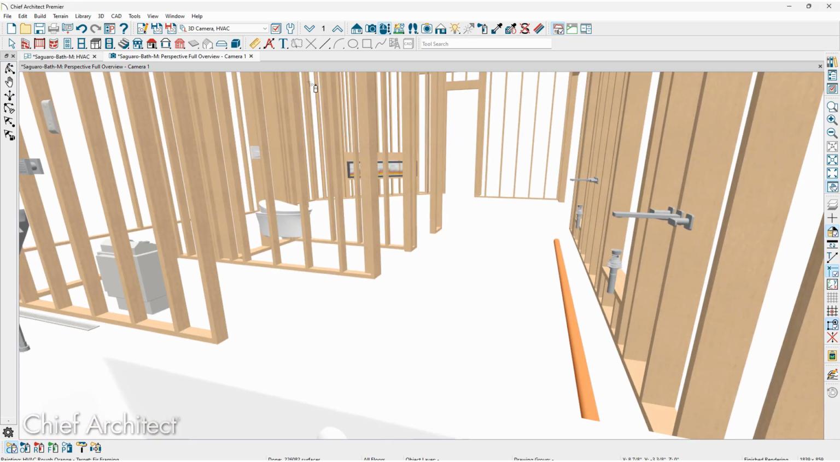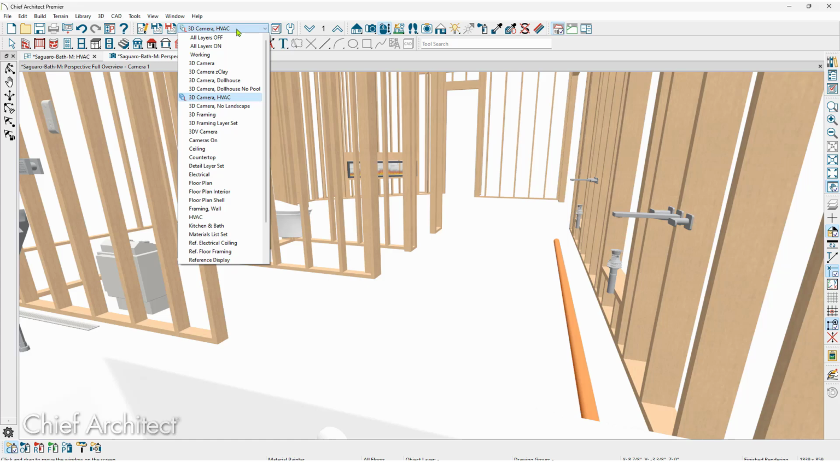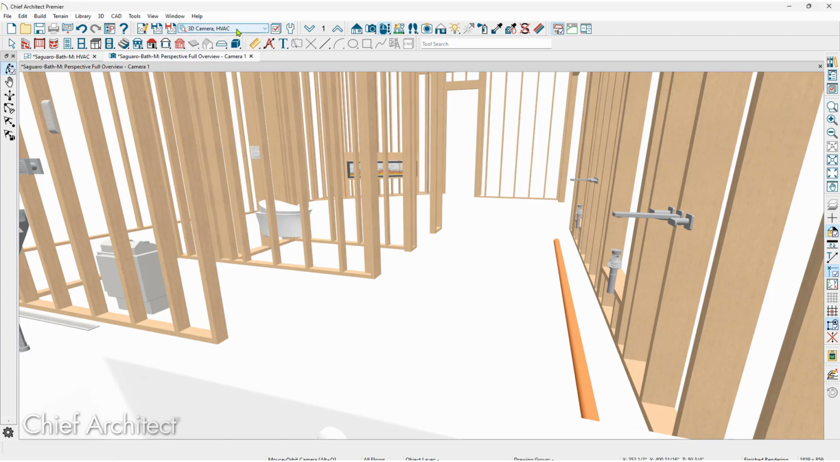Also, I wanted to point out I am using a specific layer set called the 3D Camera HVAC. I've created it, and it's my default layer set for this camera view. You can see I've created a number of layer sets here, and it just makes it easy to isolate things. That way when you take an initial 3D view, you're not changing it.